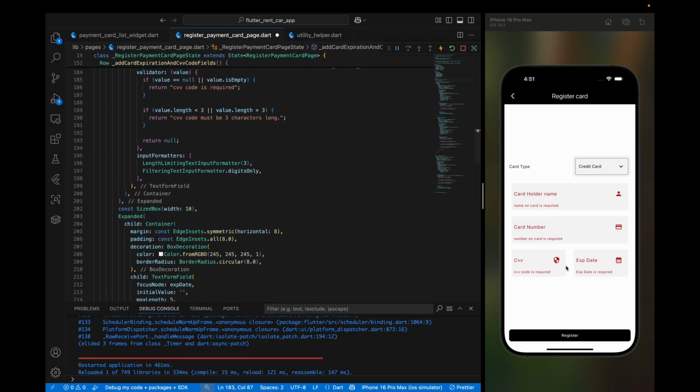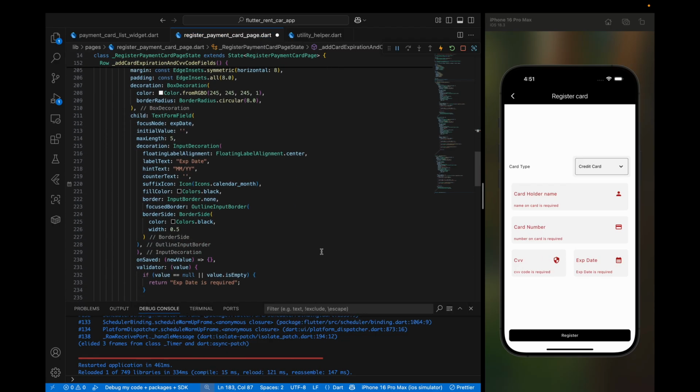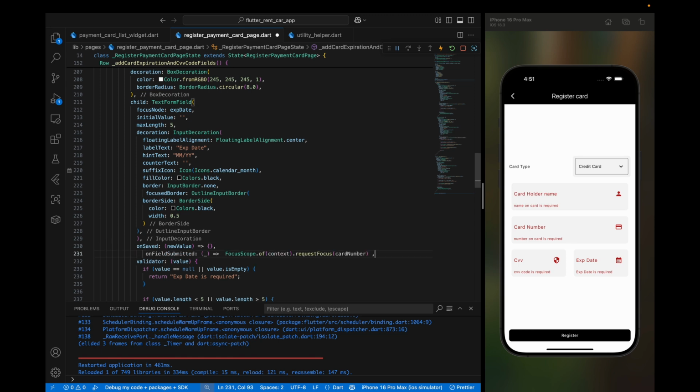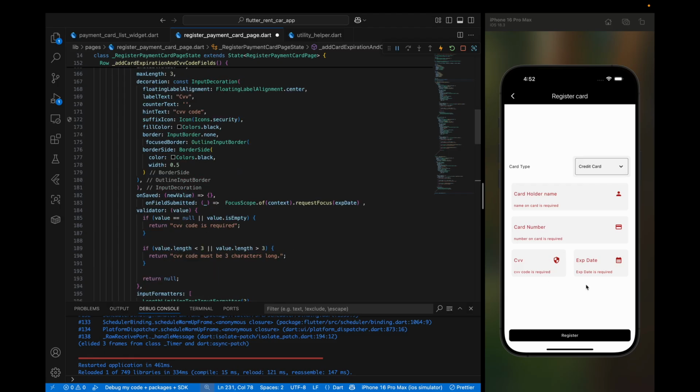So now in the expiration date, we can come right here and paste your code. Right here, instead of requesting to go to the next input field, we'll call this unfocus. When you do that, the form is ready to be submitted. Another thing, if you don't want to use this unfocus, you can also assign this one to the button. So when the user provides the value for the expiration date, it will go directly to this register button.